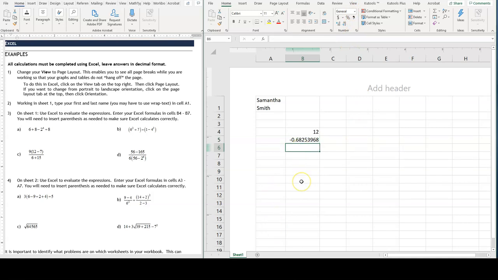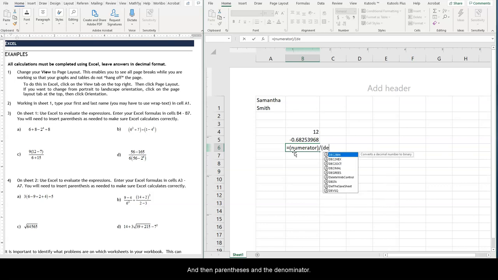All right, for C, we're going to do it equals. Now, we have a numerator here, 9 times the quantity 12 minus 7, and then that's over the quantity 6 plus 15. So in Excel, if you have a fraction, the numerator will have to go in a parenthesis, and then I would have a division symbol because that's what a fraction shows is division, and then parentheses and the denominator.